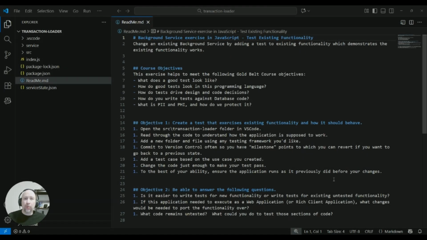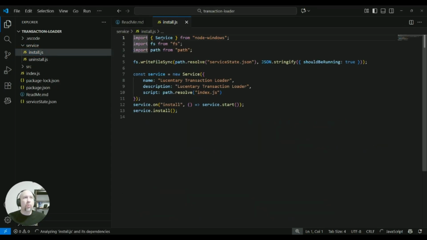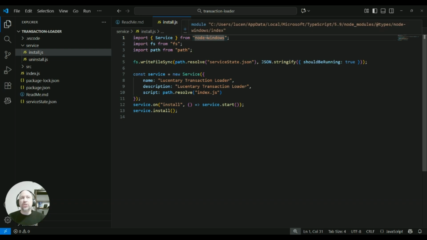In this Gold Belt video, I will show how to test a background service in JavaScript. In this particular project, I'm using the test existing functionality for background service. We'll notice in the service folder here, we are actually using a library called Node-Windows. Node-Windows is an NPM package that lets us host an application built in Node for JavaScript in the service manager in Windows. So this particular one is using this.